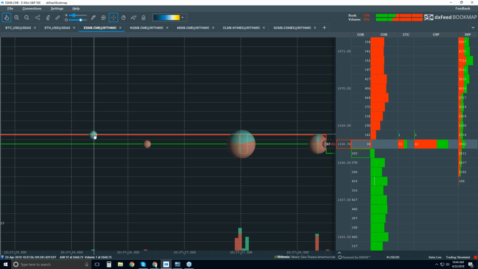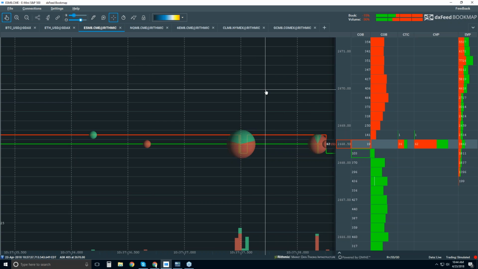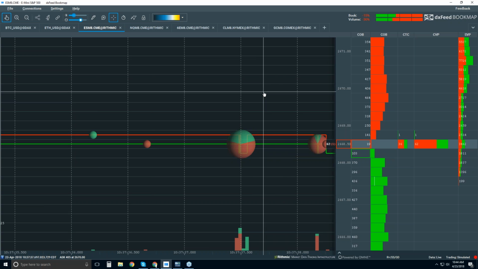Now, the transactions that took place. This green dot here is a market buy. It's the aggressor. They crossed the spread. They took liquidity. They didn't provide it. They took liquidity off of the best offer. And this is an aggressive market sell. They took liquidity off of the best bid. Now, this dot here, and you can see the size of it. It's all graphical. It represents a lot of trading.